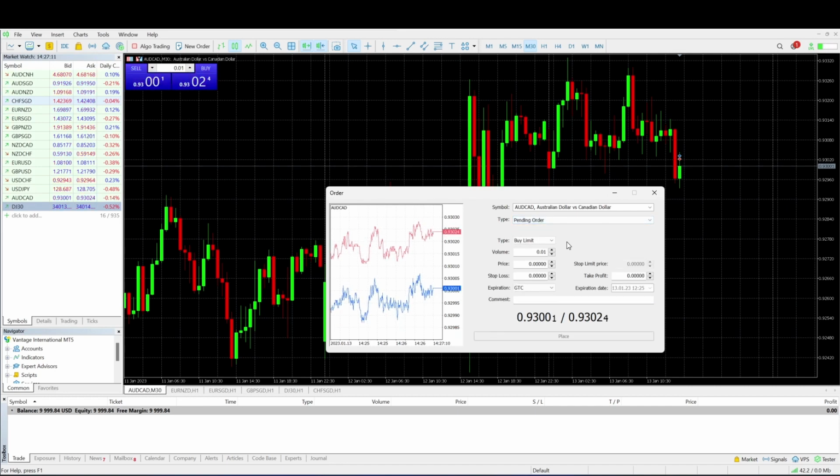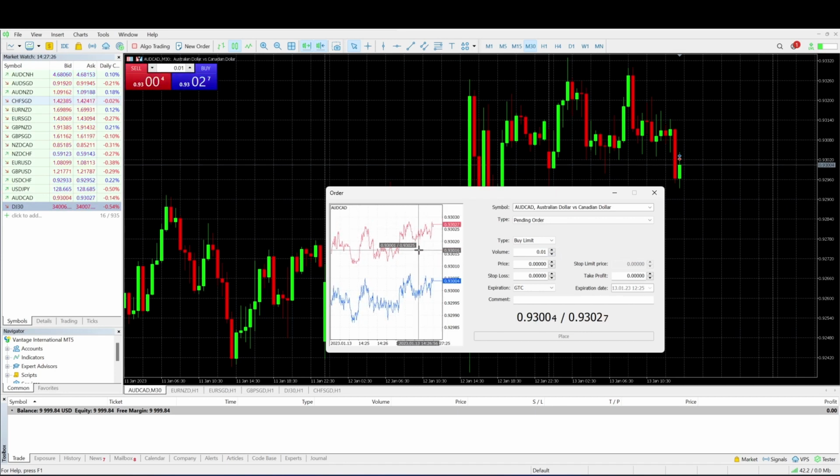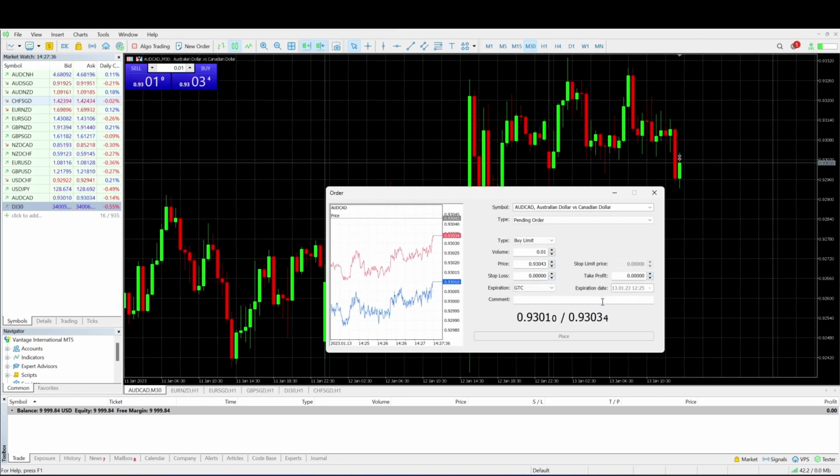Now the other thing that this order ticket allows us to do is set up what's called a pending order. So a pending order is a trade that you want to take at some time in the future when certain market conditions are met. If we want to buy this market only when the market gets to a certain price, we can put that price in here. And we can also put in our stop losses and our take profits and our volume and that kind of thing.